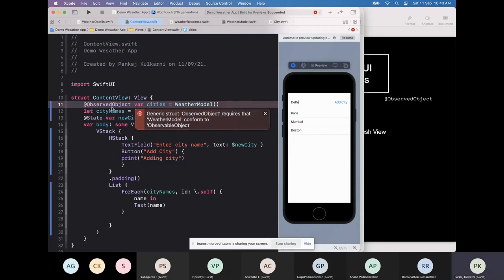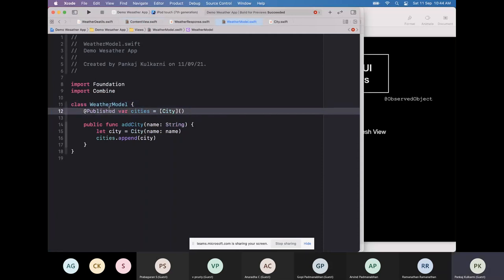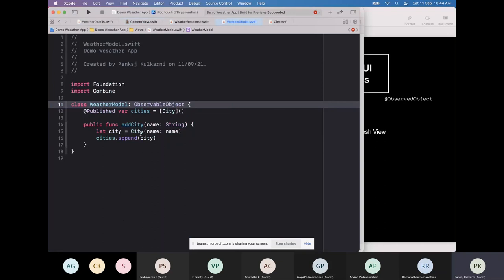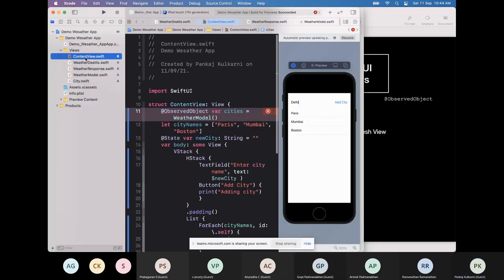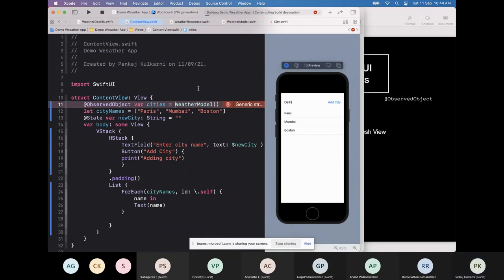Oh, this is observed. In the WeatherModel we are publishing cities. Here we have not mentioned that this is an observable object, which is why it is complaining. So we are saying that this is an observable object. It could have more data, but at present it has only an array of cities, and this array of cities it is publishing. Who is using it? The ContentView is the one which is going to make use of it. So let us say resume. Now that we have marked WeatherModel as an observable object, only then can we observe it.